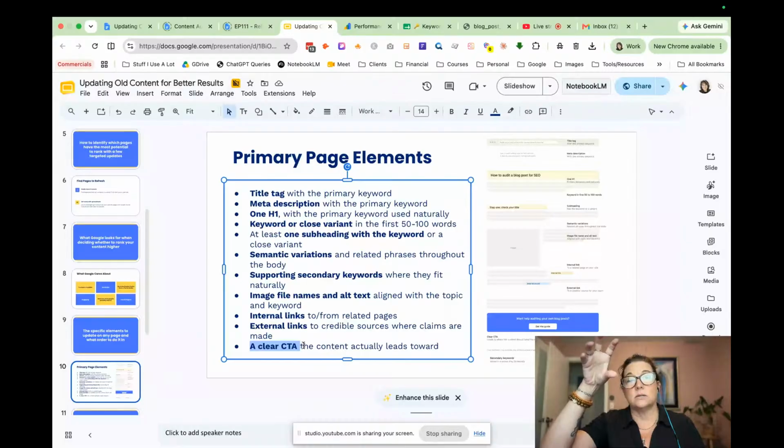Just so that way it's kind of like in their brain when they're reading it. So they've started and they're like, oh, yeah, there's a guide. Okay. And then they come down. Oh, there's the guide. And then they get the guide. So a clear call to action.